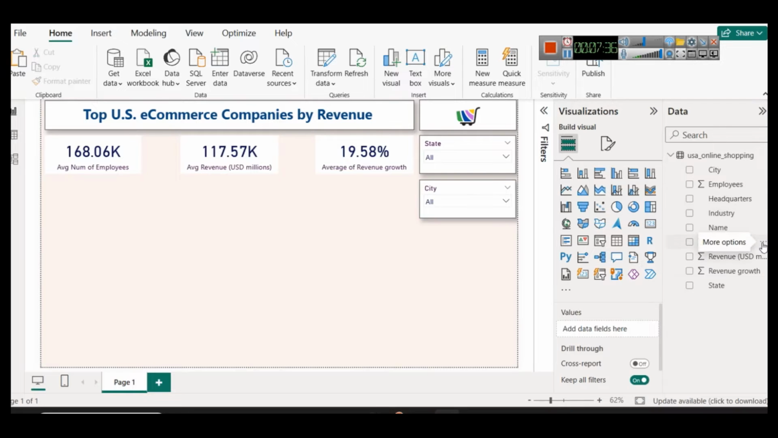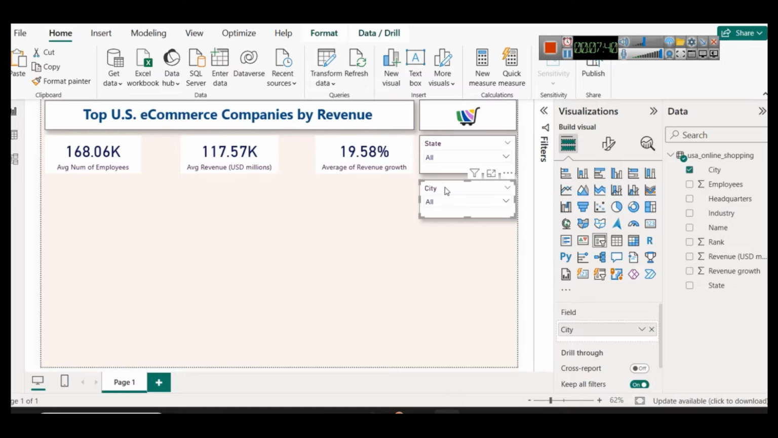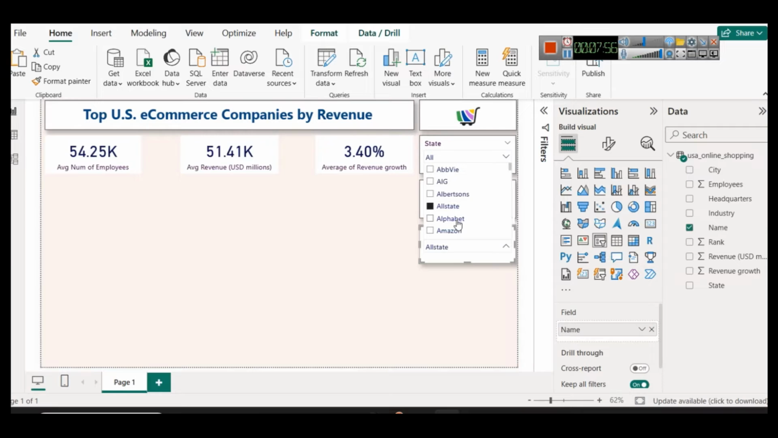And if you want to see information of a particular company, you can just put the name of that company here as a filter. So let's say for Allstate or for Alphabet or for Amazon, you want to see their performance, so you can see.